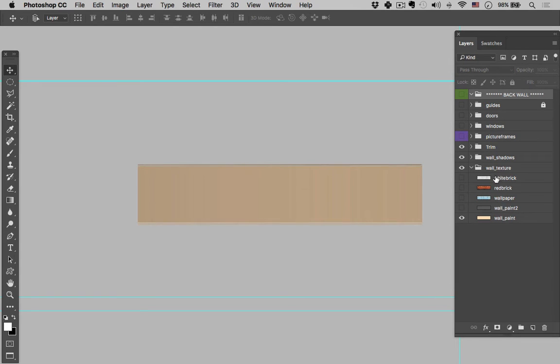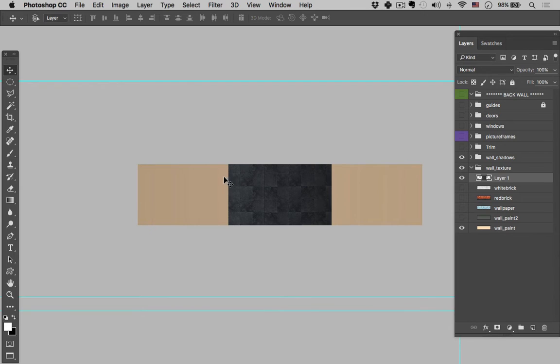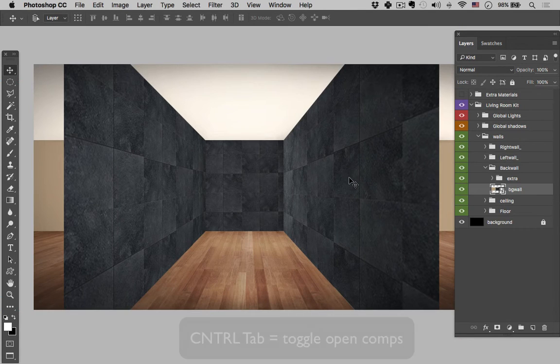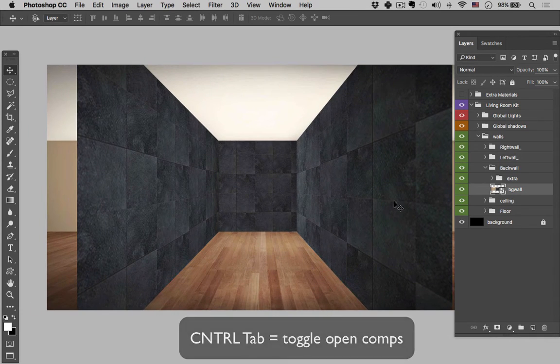And come down in here to wall texture, hit Command V, paste that right in there, turn off the trim. And I'm not going to have to worry about most of the wall just because we have created such a narrow back wall, so you won't even see the sides much. And let's just make sure by hitting Command S, go Control Tab back to the master, and there we go. Cool. So now let's talk about the floor.